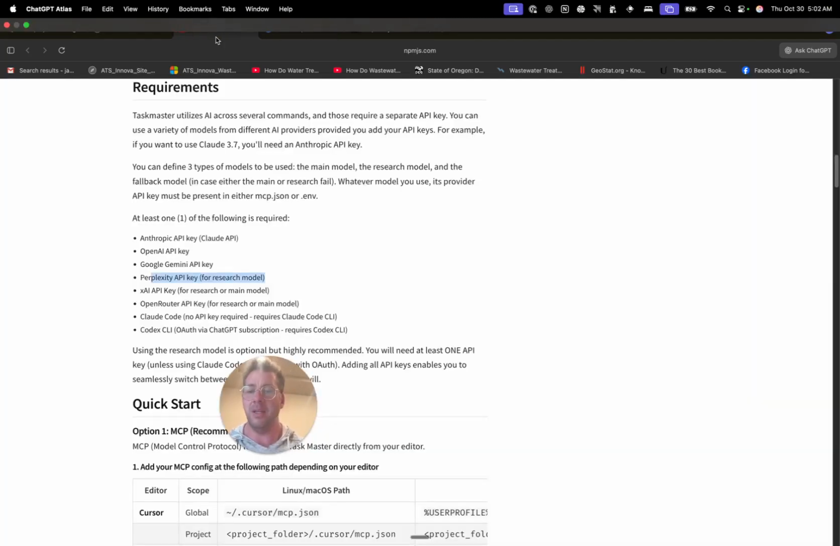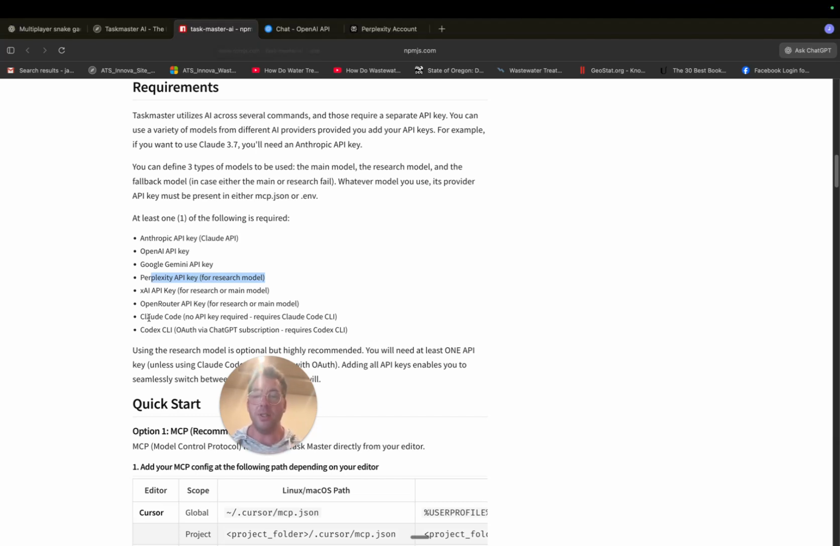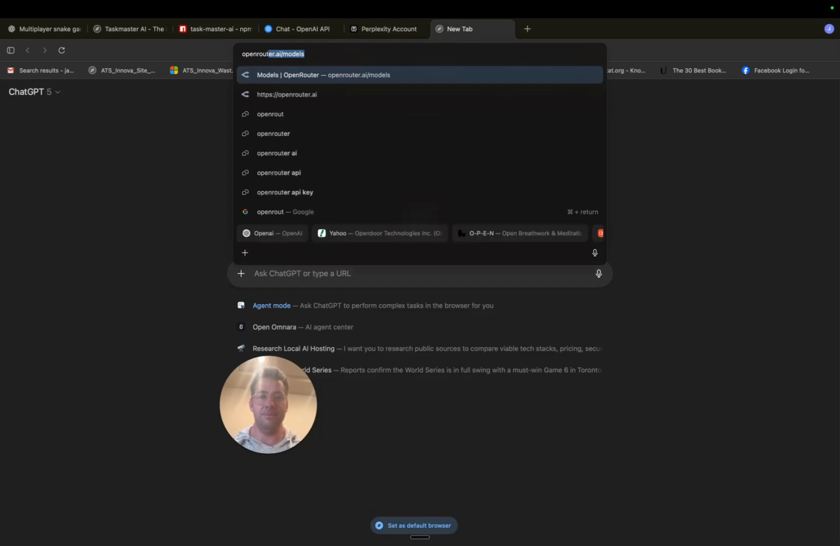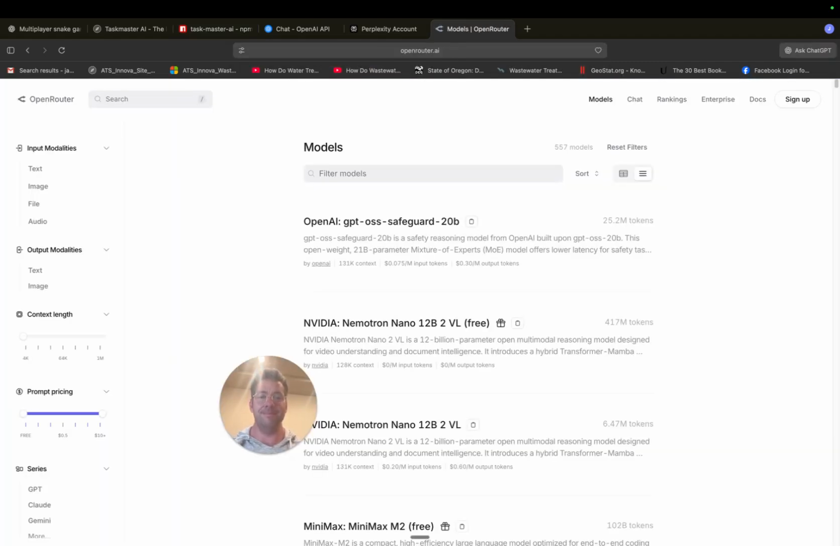Next. Now, you have your researcher and you have your main model. What's your backup model? Oh, look at this. You can use an OpenRouter API key for all of it. What is OpenRouter? This is OpenRouter. OpenRouter is fun because it gives you access to tons of different models, and you have one API key. It will work with the system really well.